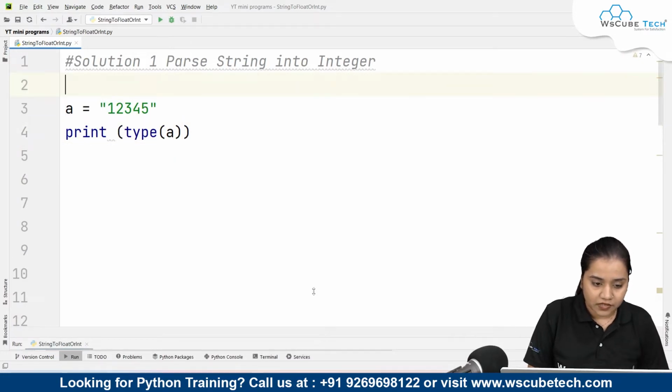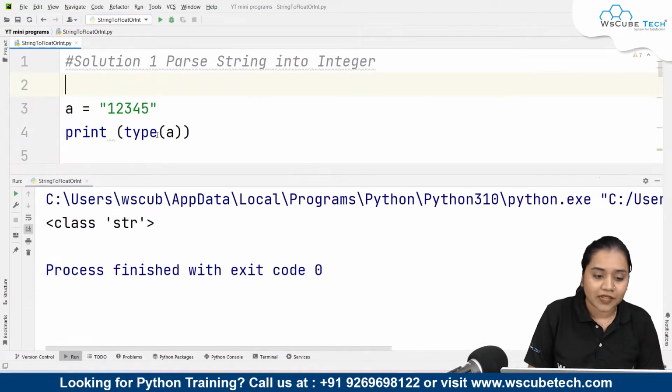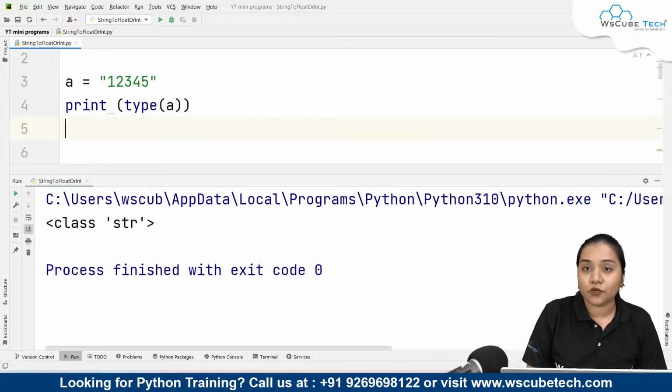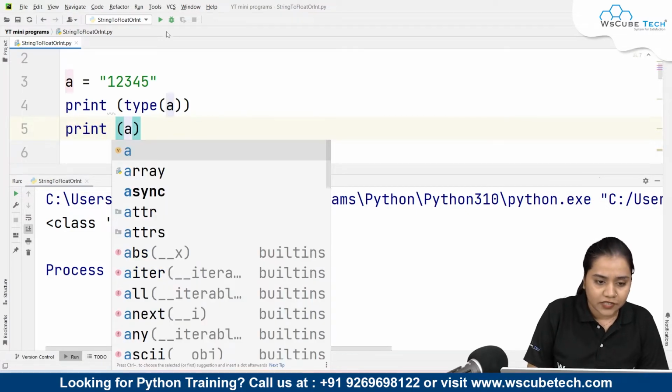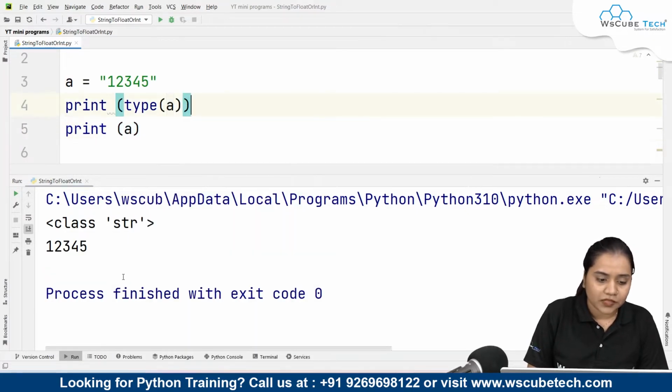As soon as I run it, I'll get the output that it belongs to the class of string. Okay, what do I need to do now? I need to convert it into an integer. If I print A, it will look like an integer only, there won't be any double quotations or anything. But if you check its type, it would say it is a string.